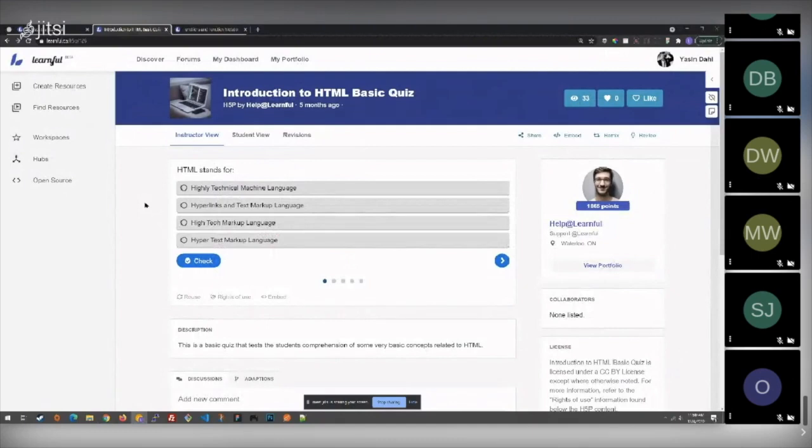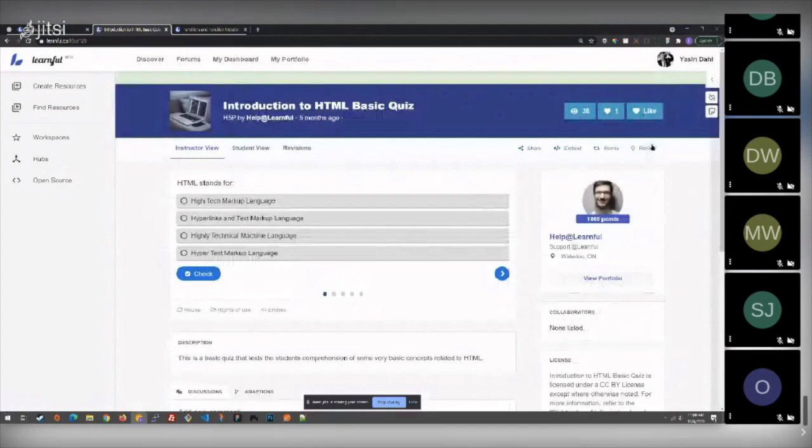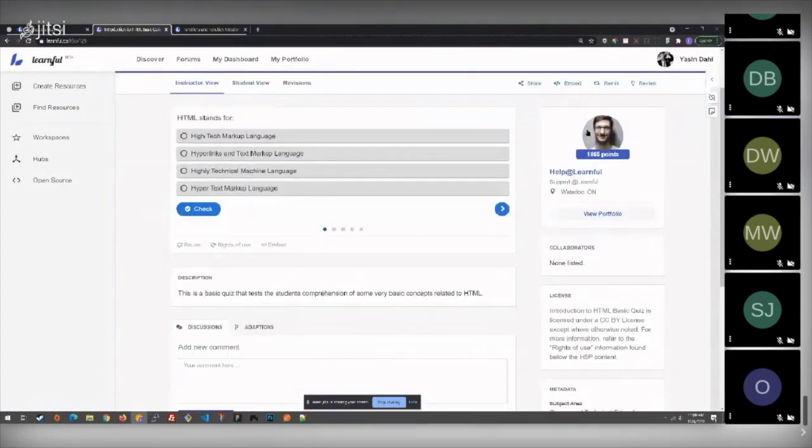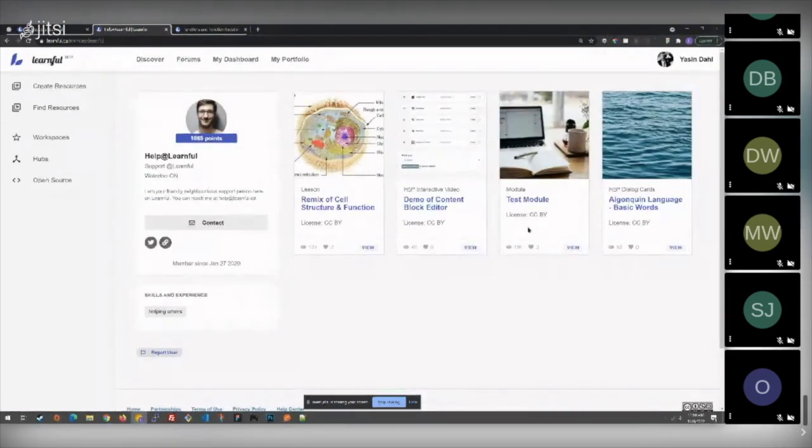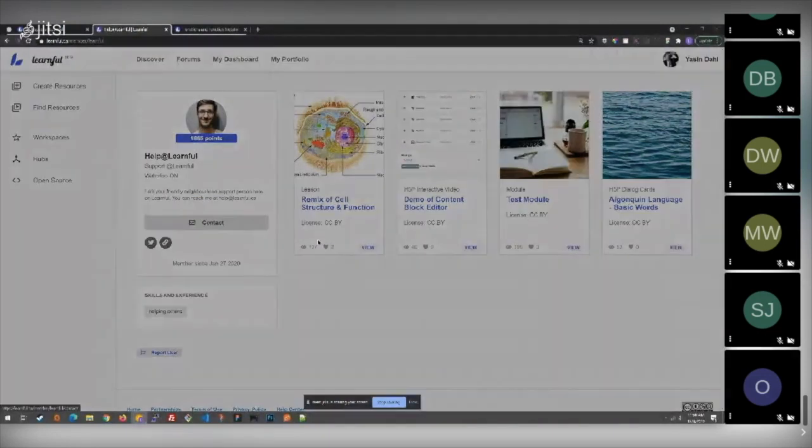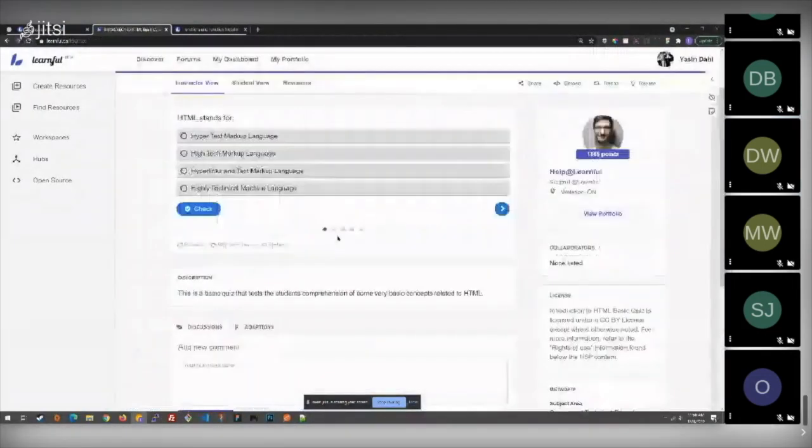Here, I'm logged into Learnful and I'm looking at an H5P element. You'll notice a couple of things on this page, noticeably the sharing features. I can like this, essentially bookmarking this resource. Review, remix, share, embed. I can see the information about the author of this resource, and I can view their portfolio to see other resources they may have created. I can contact this person.